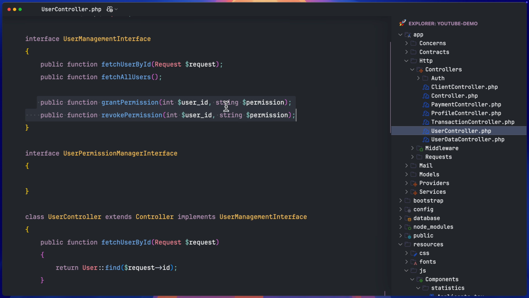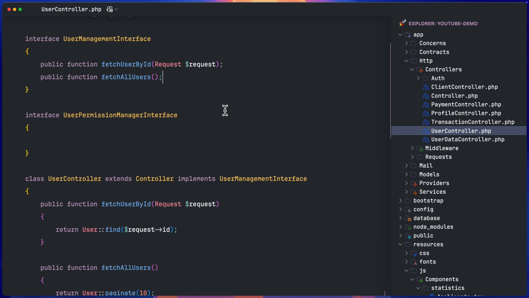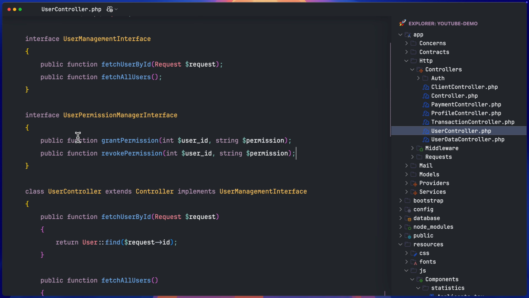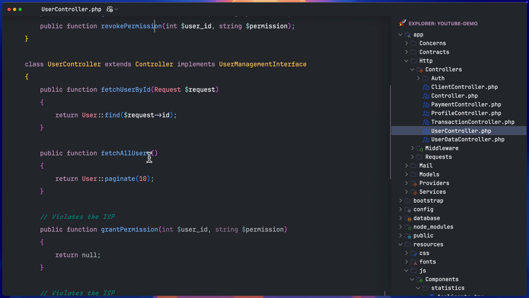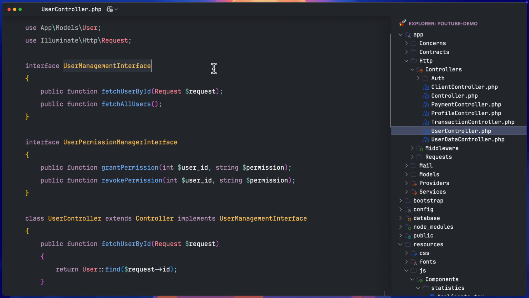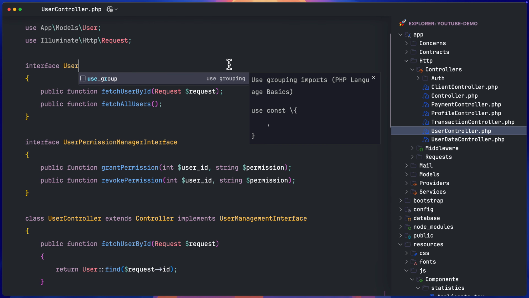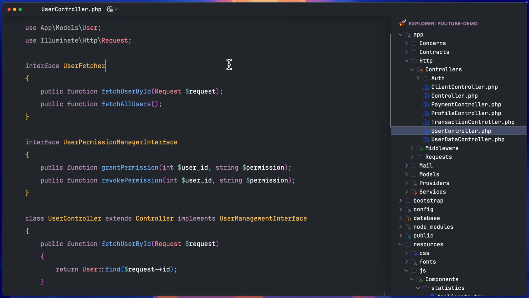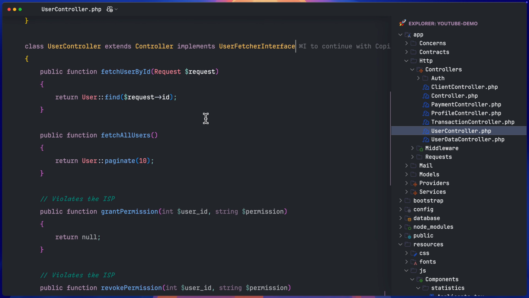Next, let's move the two functions related to permissions into this new interface. For the original interface, let's also rename it to better reflect its purpose. Okay, so let's change it to something like User Fetcher Interface. While it may not be the most ideal name, it works for now. And of course, don't forget to update any references to this renamed interface.